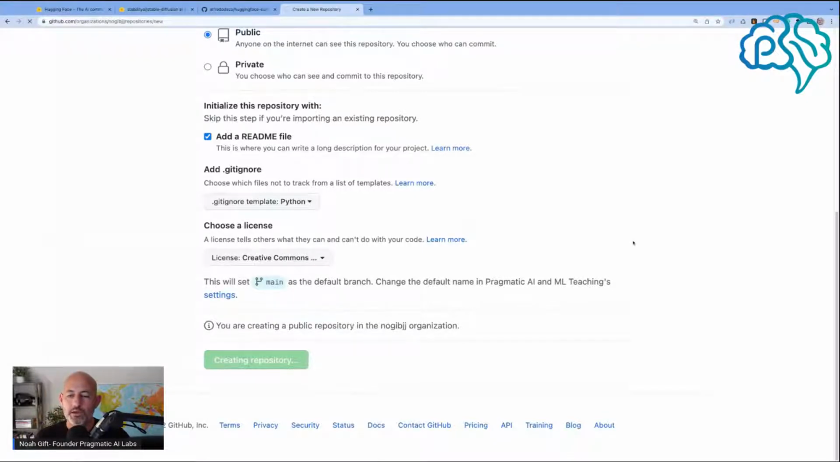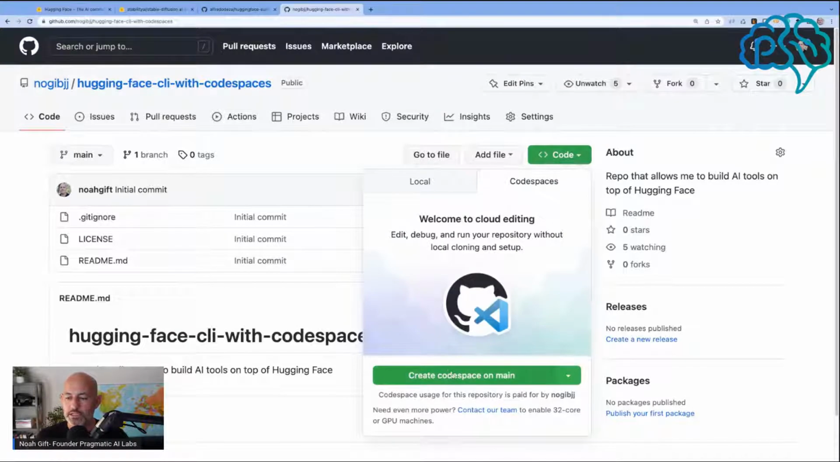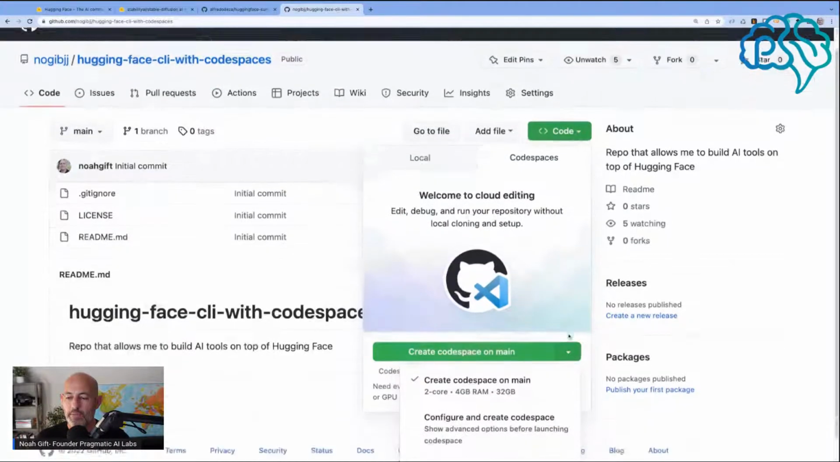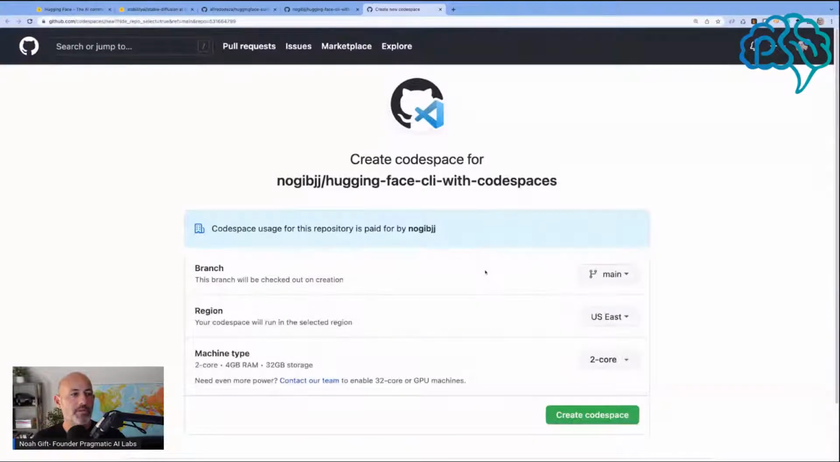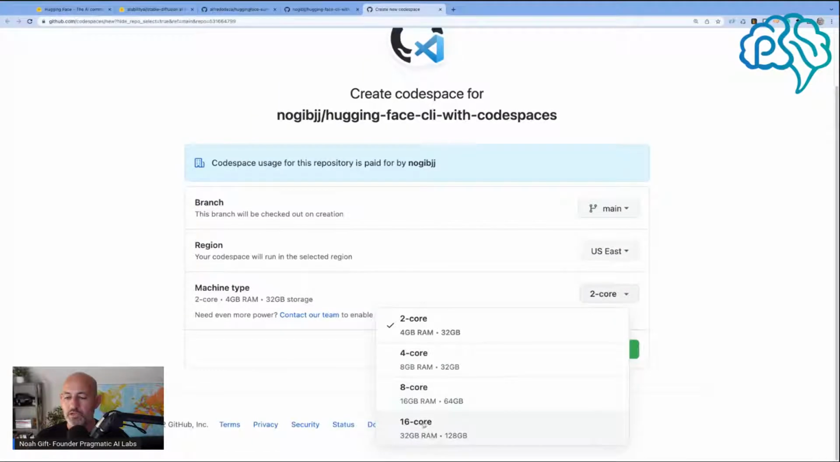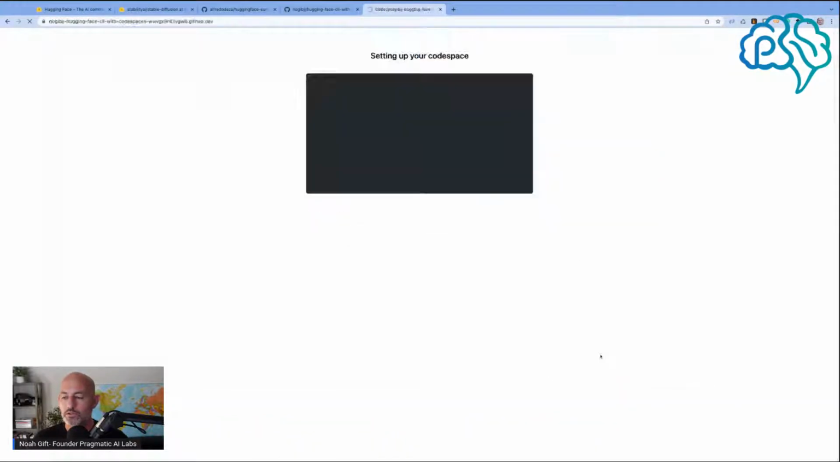Once you create this repo, see how it says Codespace. I'm going to do an advanced option here because I want a very, very powerful environment. I'm going to go to a 16 core machine. Look, 32 gigs of RAM, 128 gigs of storage, right? So I want a really powerful machine here to play around with.